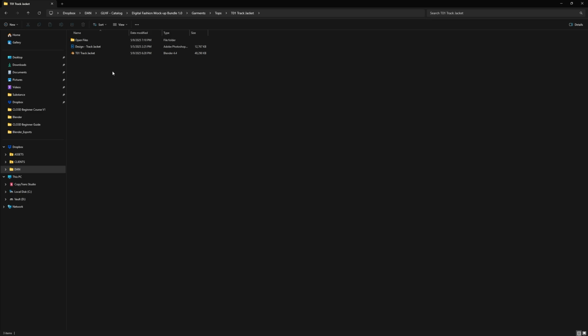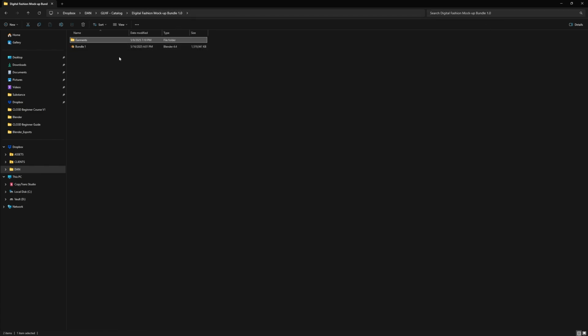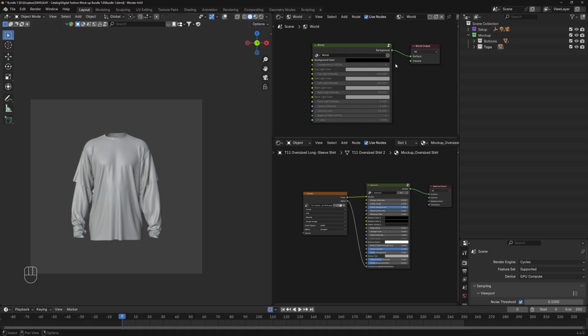So just going into those individual files, we have our track jacket blend file, then the design file, then the open file. So if you want to mess around in Cinema 4D, you can do so. But for those who just want to use Blender and don't want to spend any extra money on advertising the product, this is perfect for you. So for the purpose of this video, I'm going to be using the bundle file, so we can double click on that and you should see something like this.